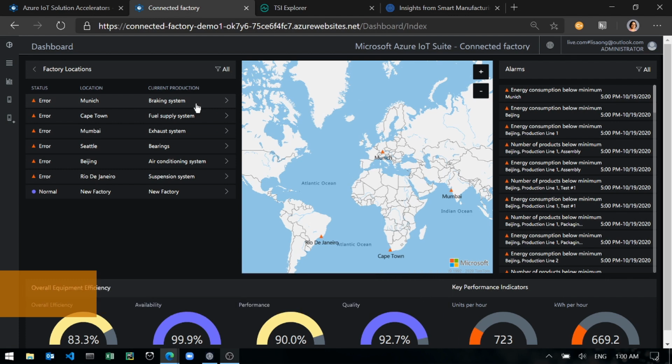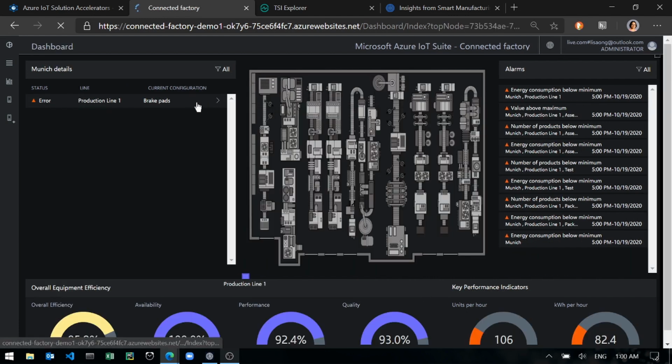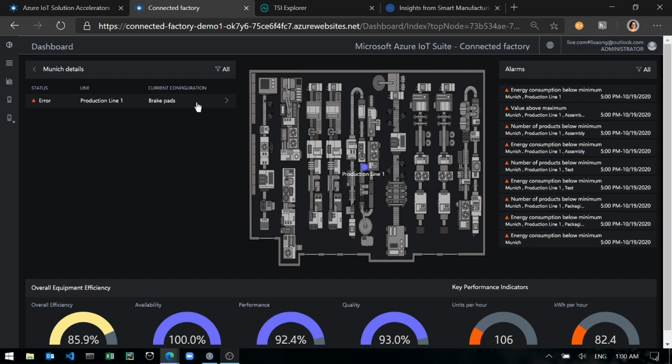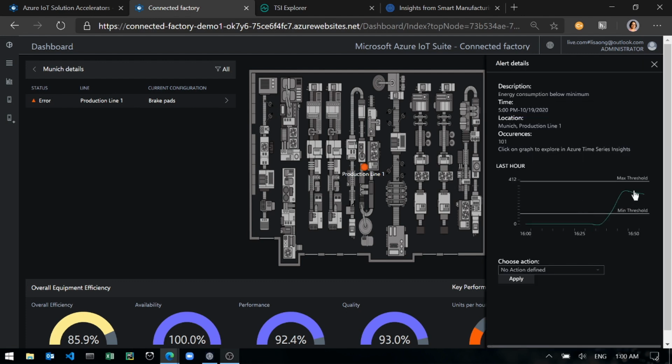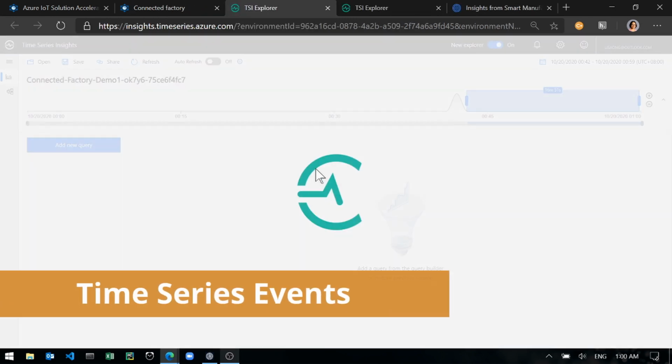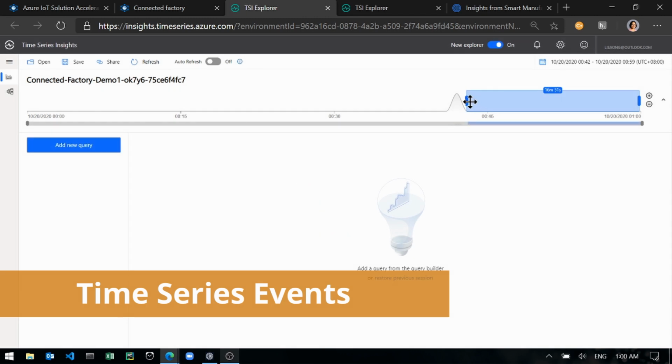For example, we can click on any of the factory locations to zoom into the issues. We can also dive more deeply into the alarms and click on the graph to explore the time series.